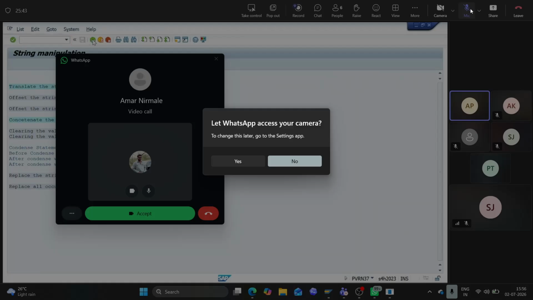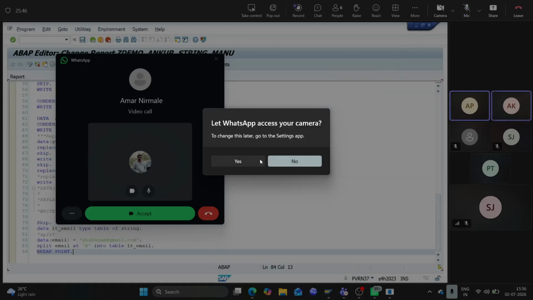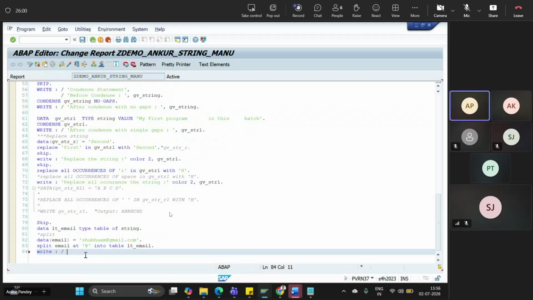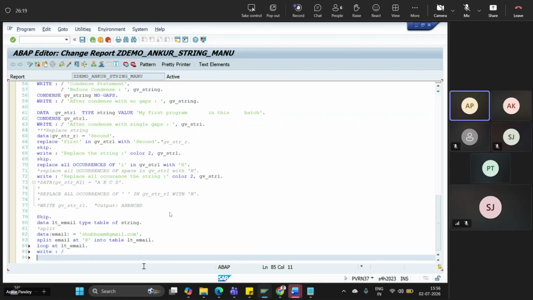So how to write the internal table? Write slash. Okay. First I have to loop at lt email. Now and loop, because this is an internal table, so we have to loop first.